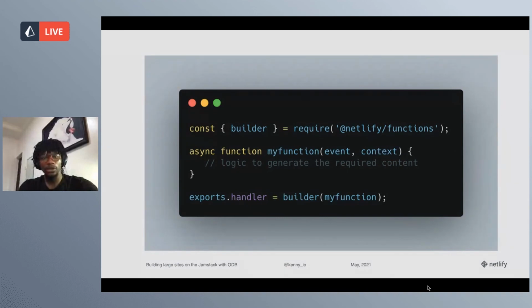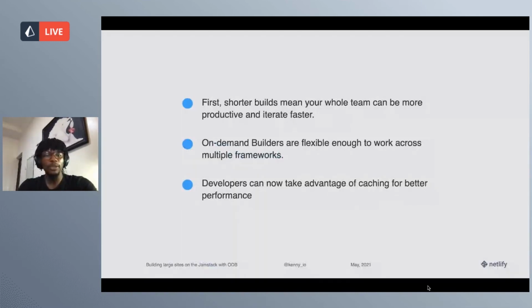As you can see, you just define your function, put in the logic that you want to use, and generate the pages when the users request them, and that's it. You're done. So what this means is that, first, shorter build times mean your whole team can be more productive and iterate faster. If you can defer a lot of the pages and content that would ordinarily mean you spend a lot of time waiting for your sites to build, and just generate what the users need at their first visit, it means your whole team can move a lot faster.